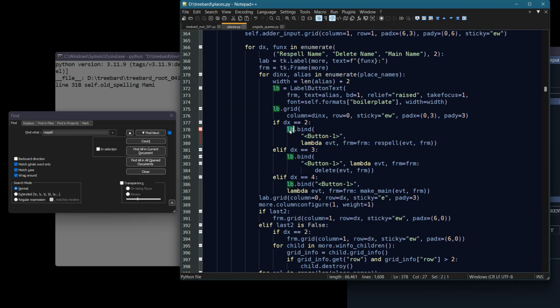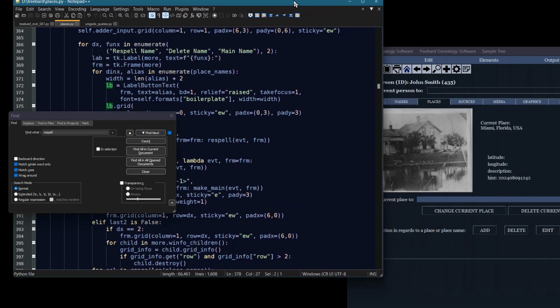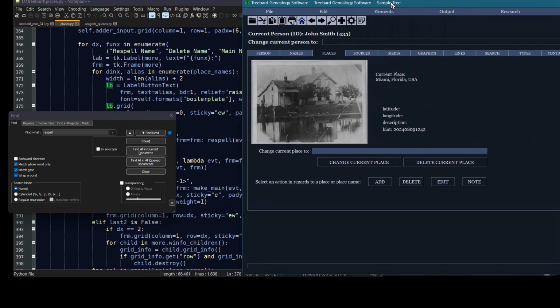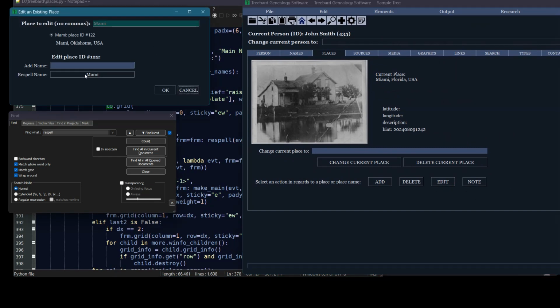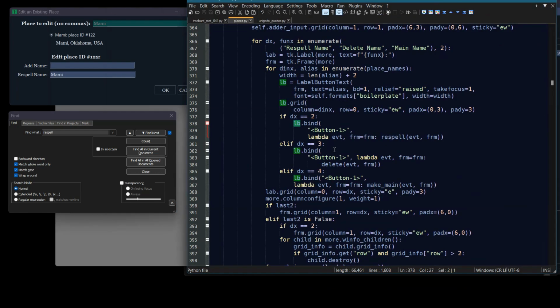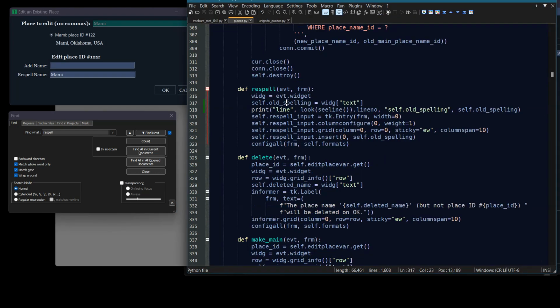LB is bound to label button text. So the button is not a tkinter button. It's a tkinter label that's being used as a button. Okay? So when you click that label, that original spelling is recorded, printed, and then that old spelling is input into the respell input, which is this entry. That's where we stopped. We didn't do anything else, right?